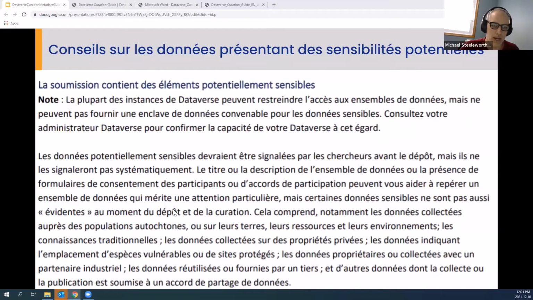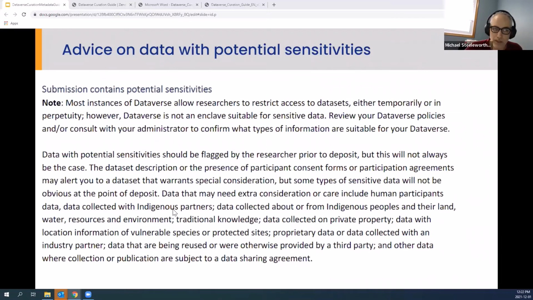A quick note here on how the curation guide handles questions about sensitive data. The working group spent a lot of time on this subject. Given the special care required to handle data with sensitivities, and those jurisdictional and organizational regulations that differ from one jurisdiction, one place to another, it was tricky to give guidance on this subject that would be applicable coast to coast. To be clear, the Dataverse platform is not a sensitive data enclave.